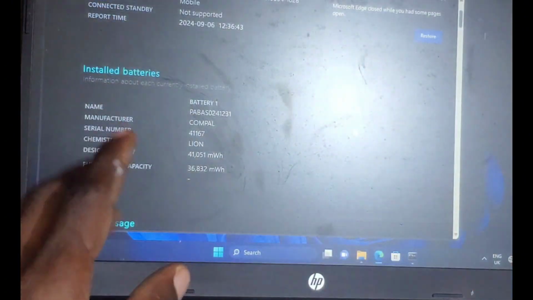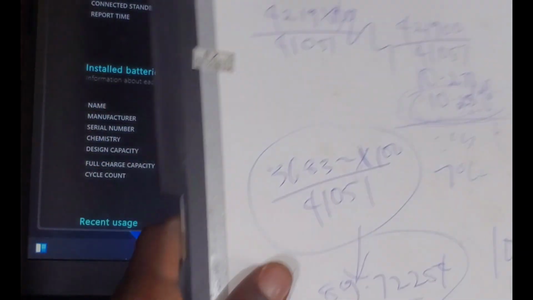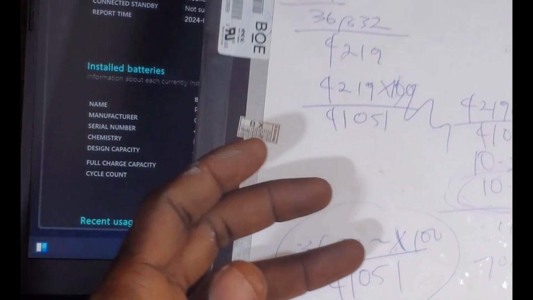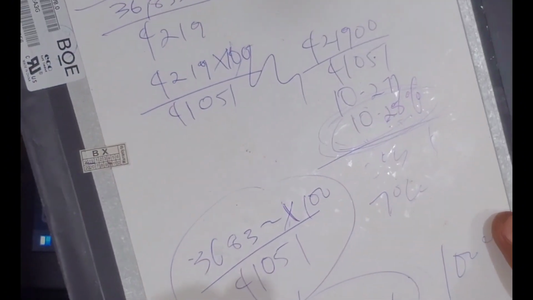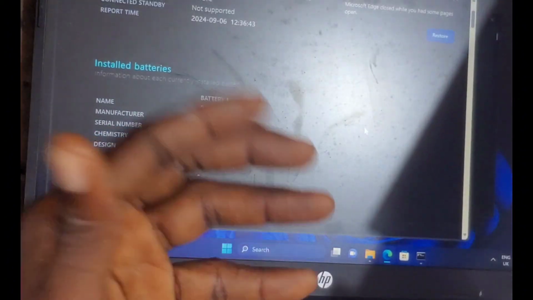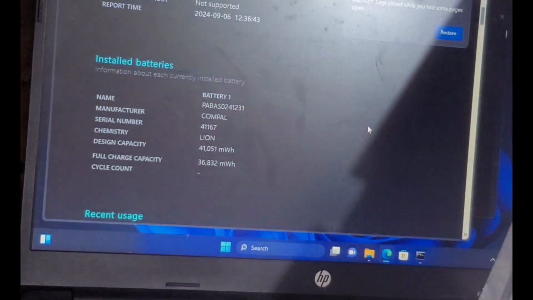So this is how to calculate the health of the battery, to know the percentage wear or the current health of your laptop battery. All right, see you next time.